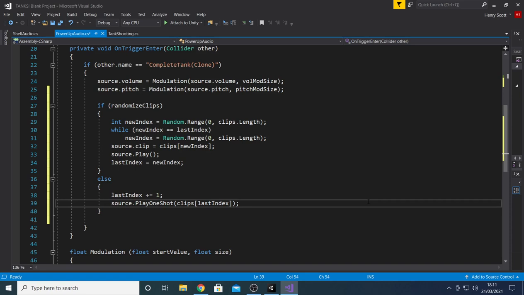So far, so good. Next, the third power-up is collected. lastIndex was 3, so now it gets increased to 4. But hold on a second, we only have 4 clips to play. The highest index we want to go to, therefore, is 3. If we try to tell our function to play a clip with an index of 4, Unity will give us an error because our script won't be able to find anything.